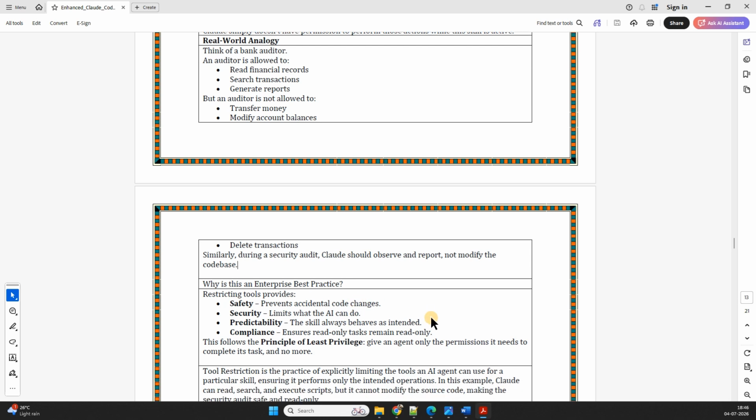Why is this enterprise best practice? Restricting tools provides safety, prevents accidental code changes, and limits what the AI can do. If your project has 100% automated testing available, then you should allow Claude to modify the code as well, because then you can test it. But it must be 100% coverage. Okay, that is very important.